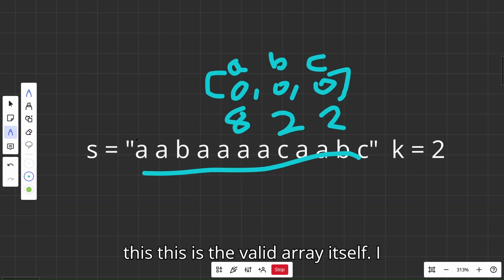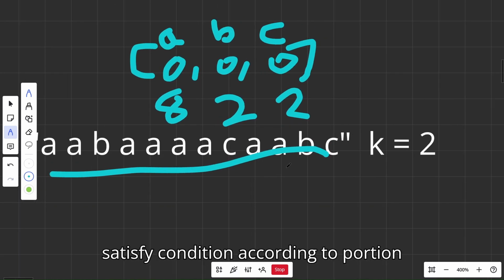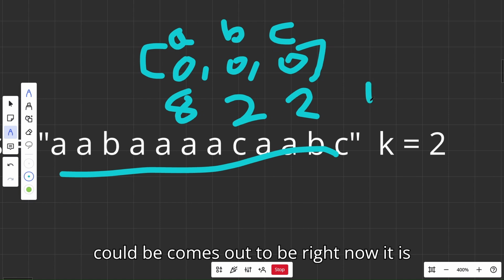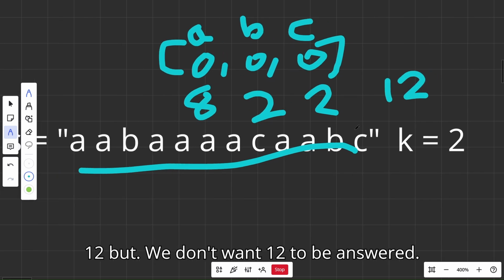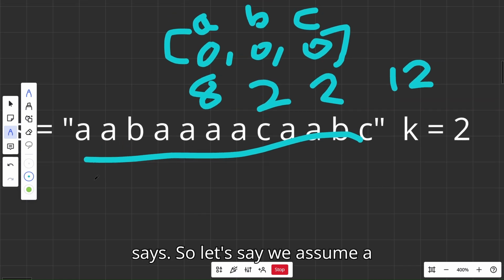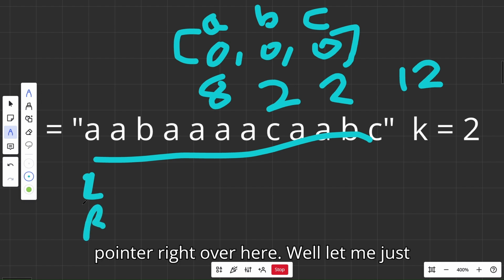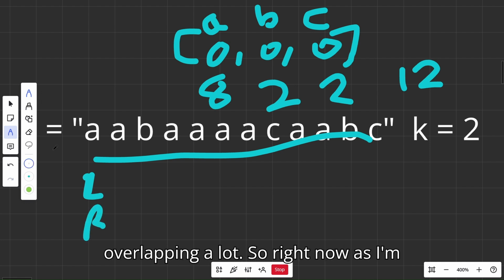So this is our valid array itself. The length of the valid array satisfying the condition comes out to be 12 right now. But we don't want 12 to be the answer. We want to minimize it, as the question says. So let's say we assume a window which has a left pointer and right pointer right over here. Let me just change the color, it's overlapping a lot.